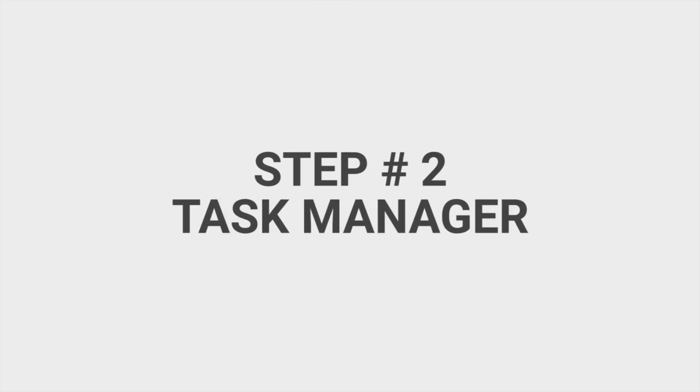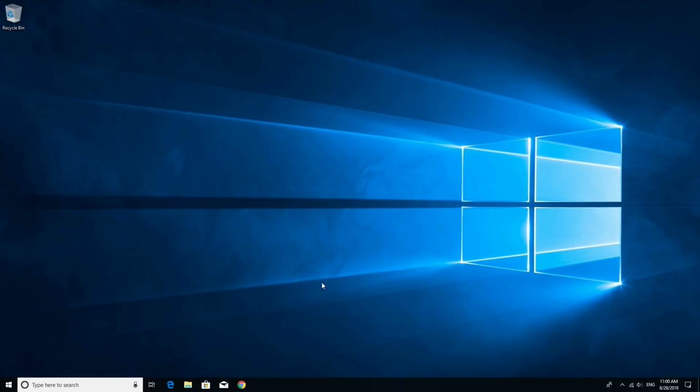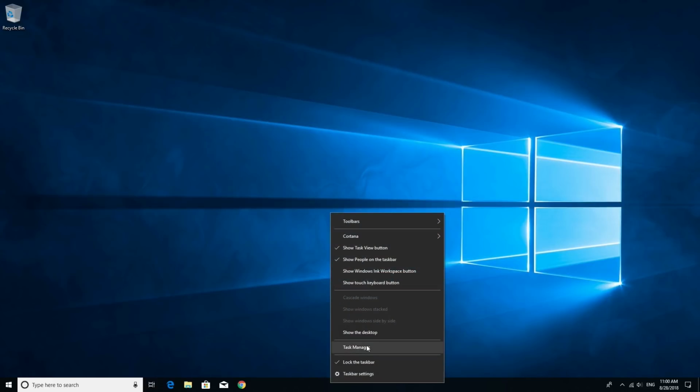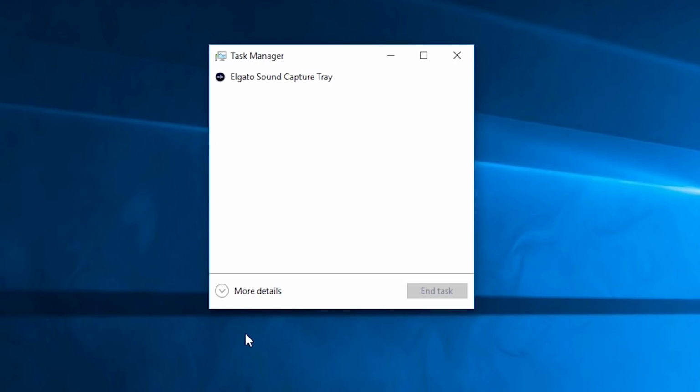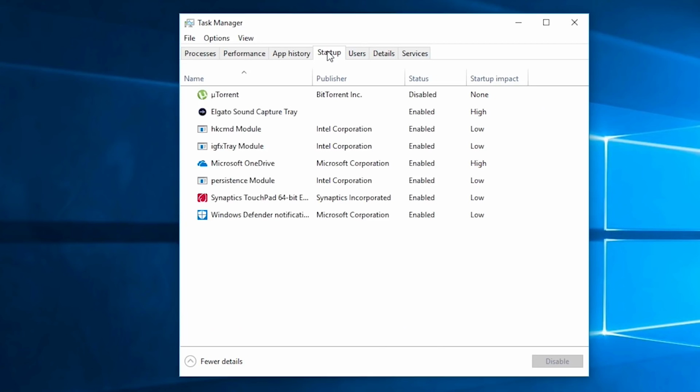Use the Task Manager to manage programs. Right-click on the Start button and select Task Manager. Expand More Details and open the Startup tab. Evaluate the list of programs that start with your operating system and disable those you deem unnecessary, especially any with high impact.